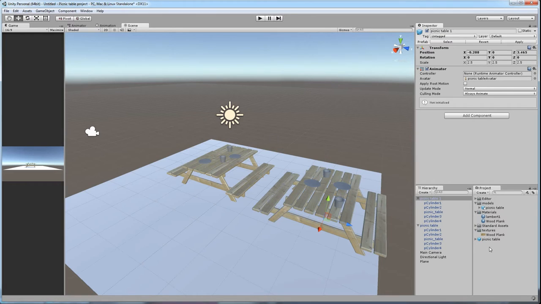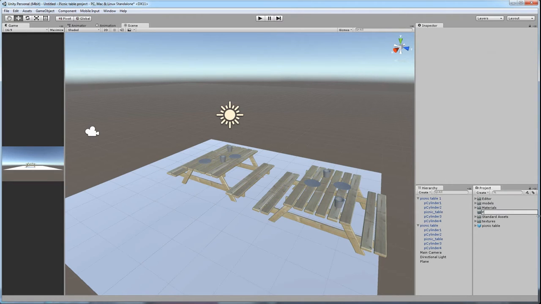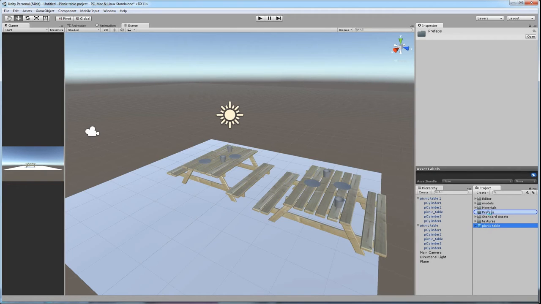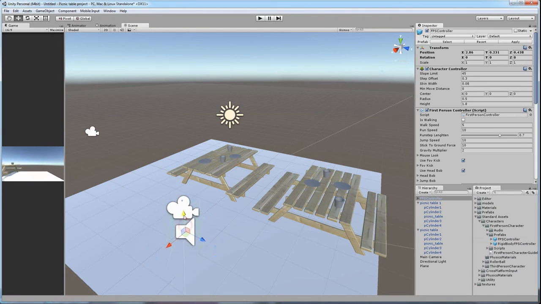All right, and let's organize this a little more. Close that, that, and that. And let's make a new folder called prefabs. Prefabs is prefabricated stuff, already made things, so put that organized there. We'll take the standard assets, characters, first person controller, prefab, and first person controller, drop him in there. Move him so he's not sticking in the ground plane, so he's floating above it.